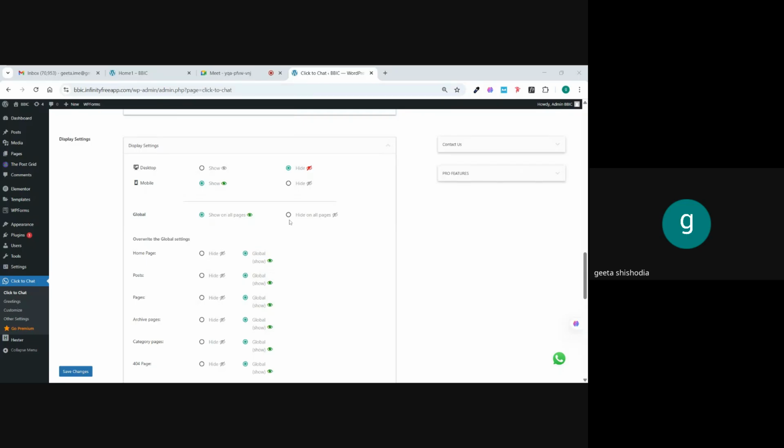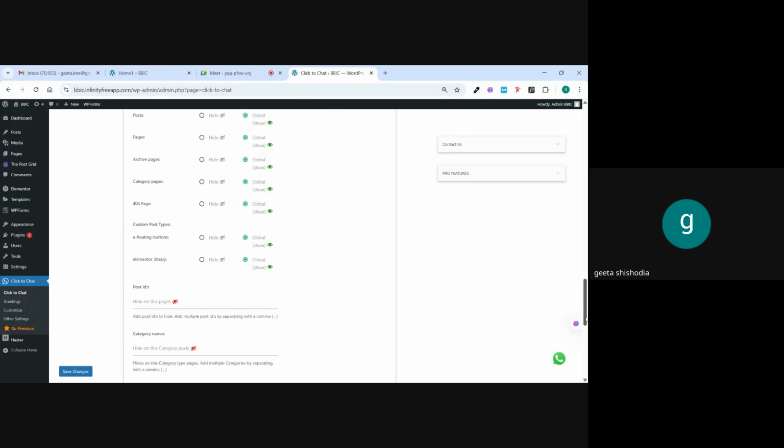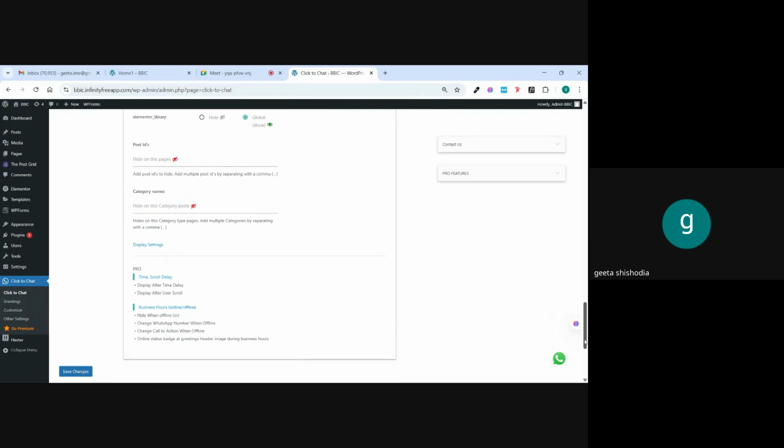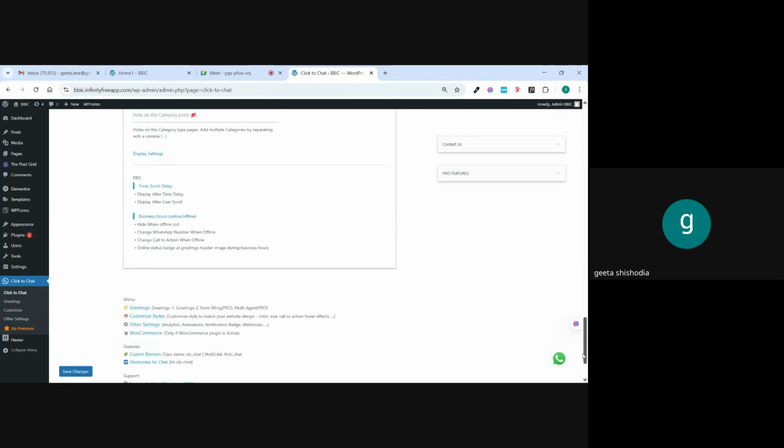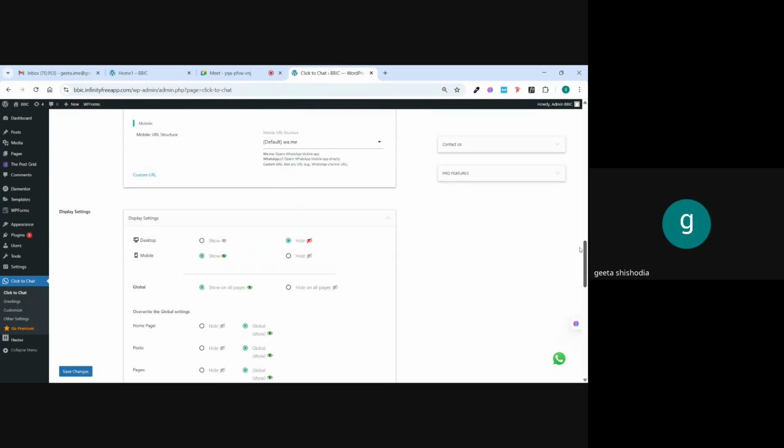Similarly, globally, it should be shown on all the pages. Then you don't need to make any other changes. Let's keep them as they are. And there are certain features which are available only in the pro version, as I told you. So if you have taken the pro version, that means the paid version of it, then only you can select those features. All right, I think this is done.